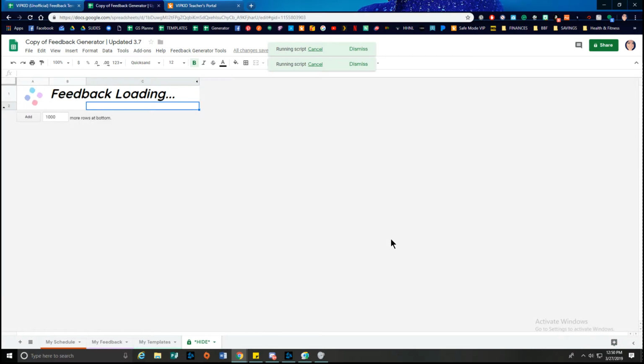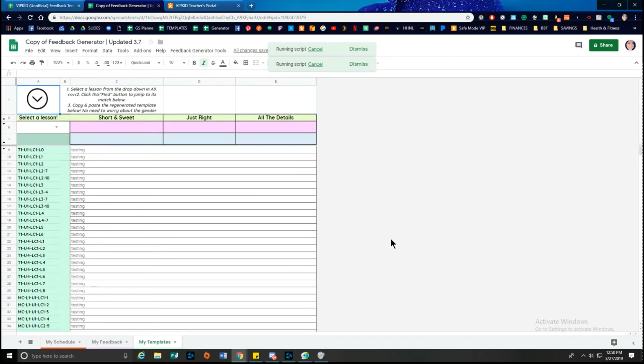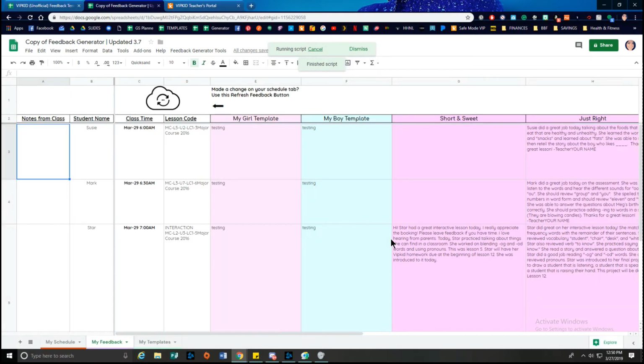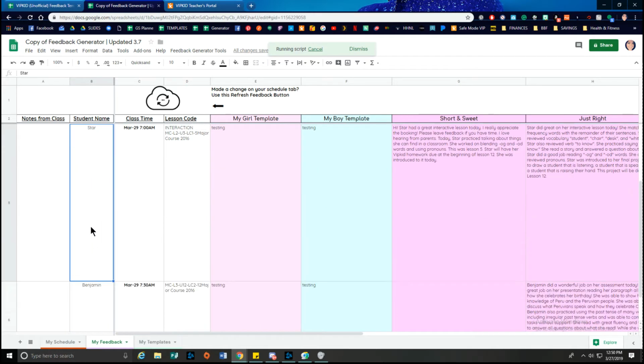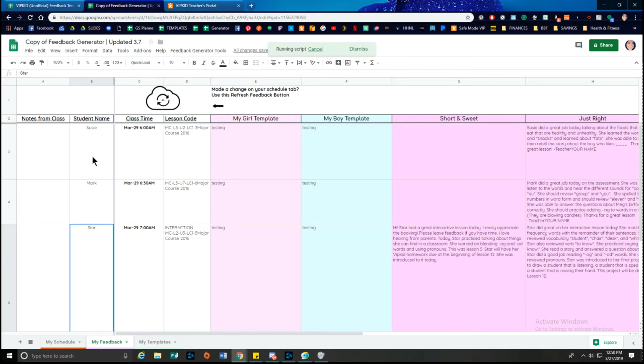And it'll start running the script again. Just give it a few minutes. The tabs will kind of jump over a bit, and that's okay. Just let it do its thing. So what you'll see here is all the students' names. And you'll notice, now it's on the second tab, it now says Mark here. And it says Star with a capital S. That is the way the names will appear in the templates now.